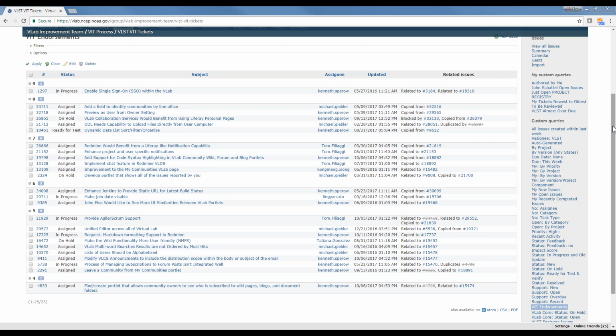Specifically, adding a field to identify the community by line office. I think we already have a field in the system that does have the line office in it, and we're grabbing that from LDAP. So I'll have to look at that ticket to see if there's something more that's necessary there. But we do have that information within VLCS, so that should help with that.